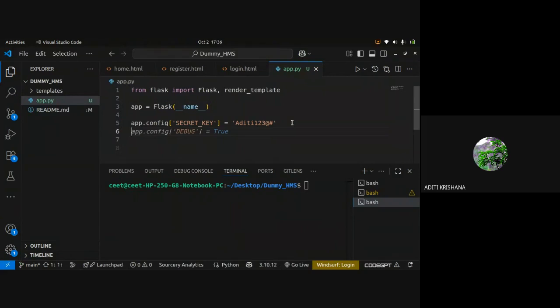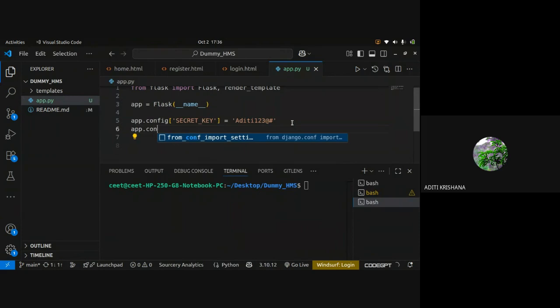The next important configuration of the application was the SQLAlchemy database URI. We are using SQLite 3 for creating our database. That is the application used for creating our database. And what is the name of the file? It will be decided by you. For example, I have given the database name as Aditi, and .db is the extension of a SQLite database. So these two configurations I have set.